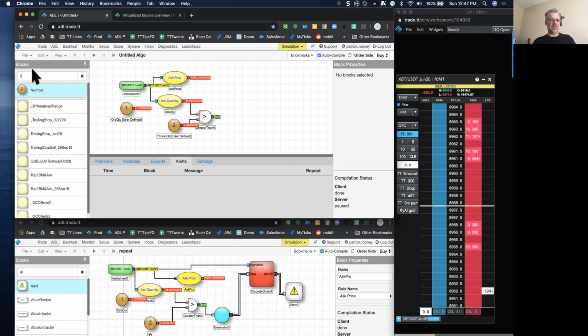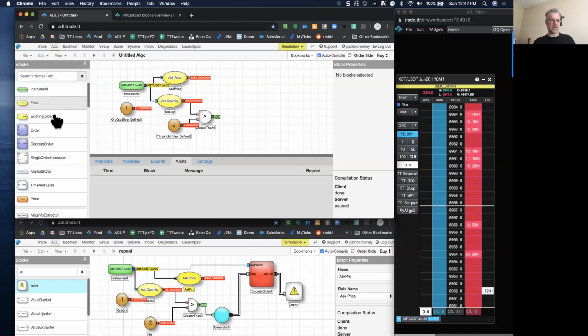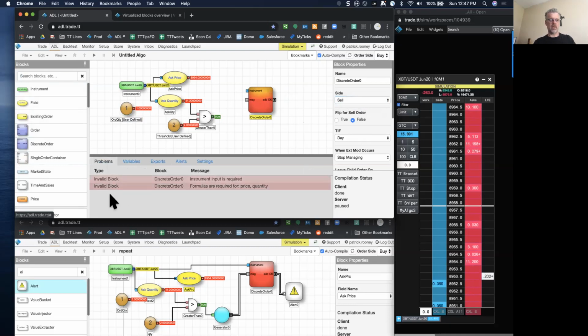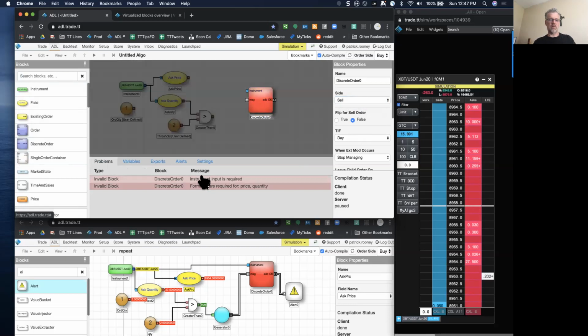And this is going to be a sell order, right? So let's get that. I'm going to use a discrete order block, just like that. It's going to be a sell, so I'm going to flip from buy to sell. Now, if I click over here in the problems tab, which I should have open all the time, it's going to tell me that I've got problems. One, the instrument input is required. Where? Right here. Okay, fine.